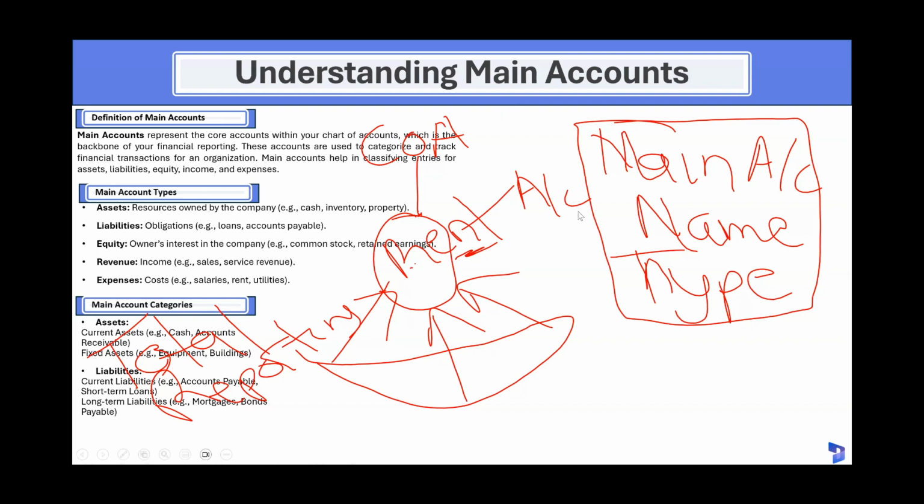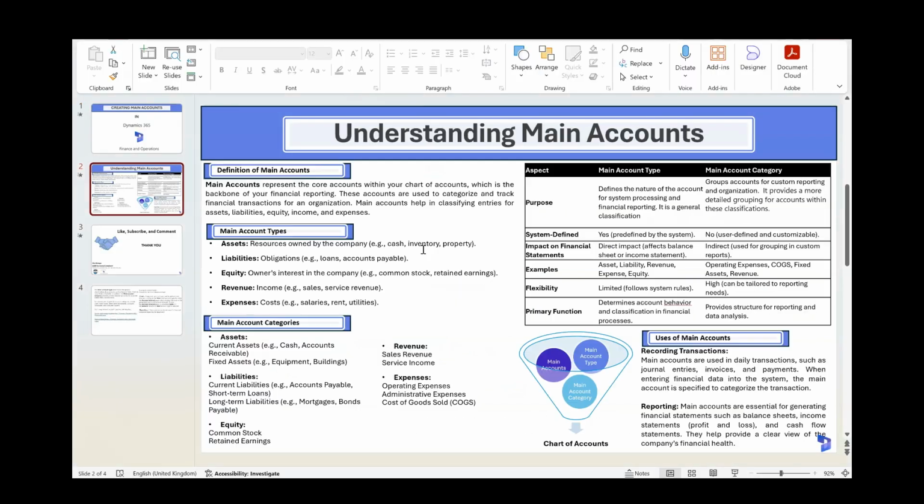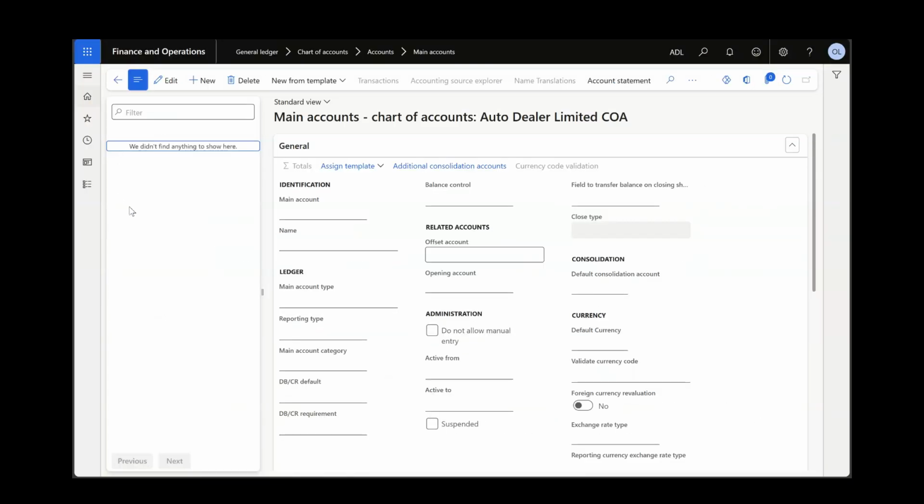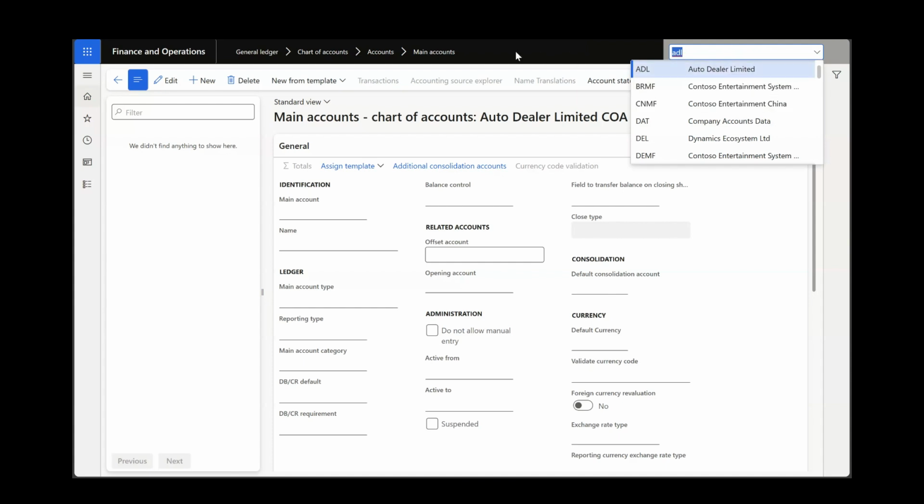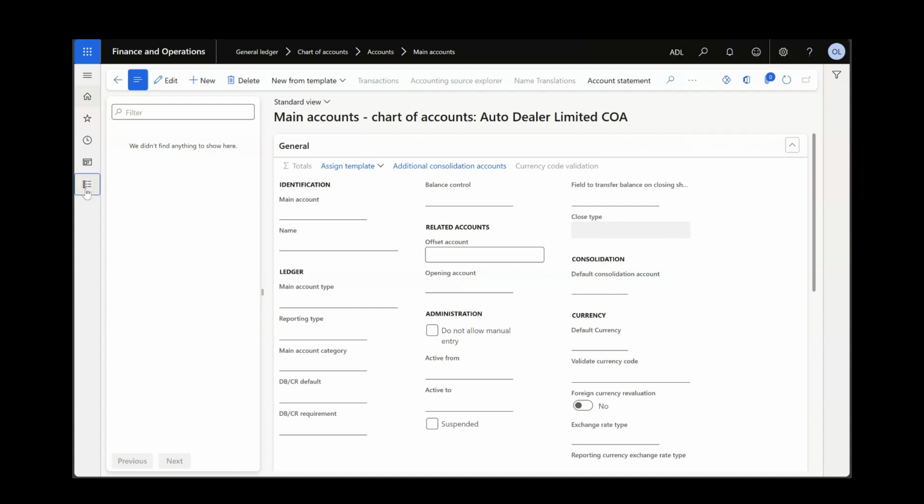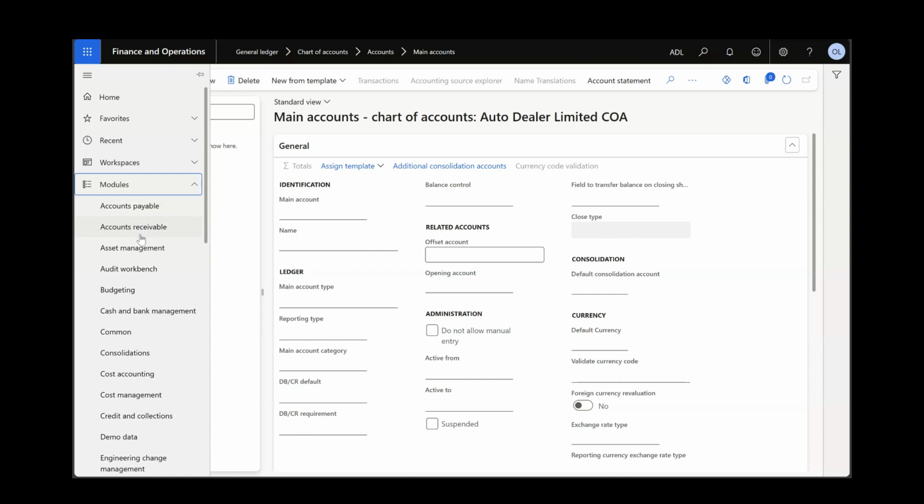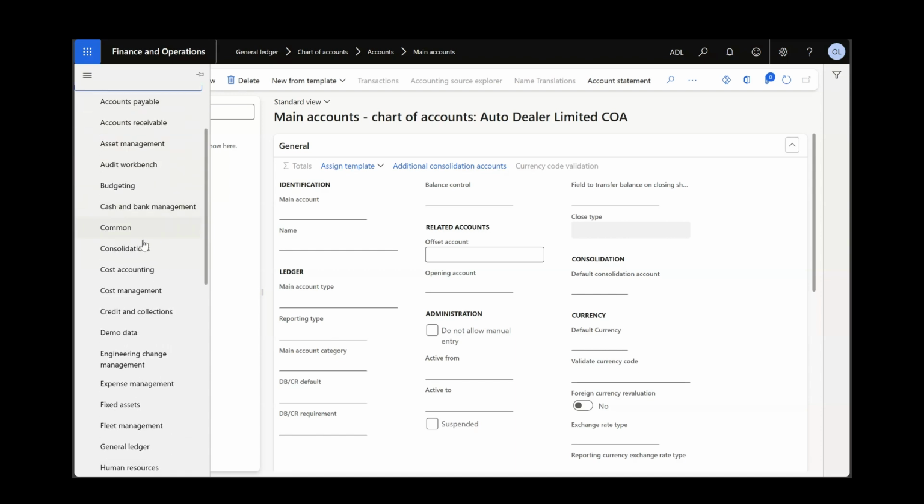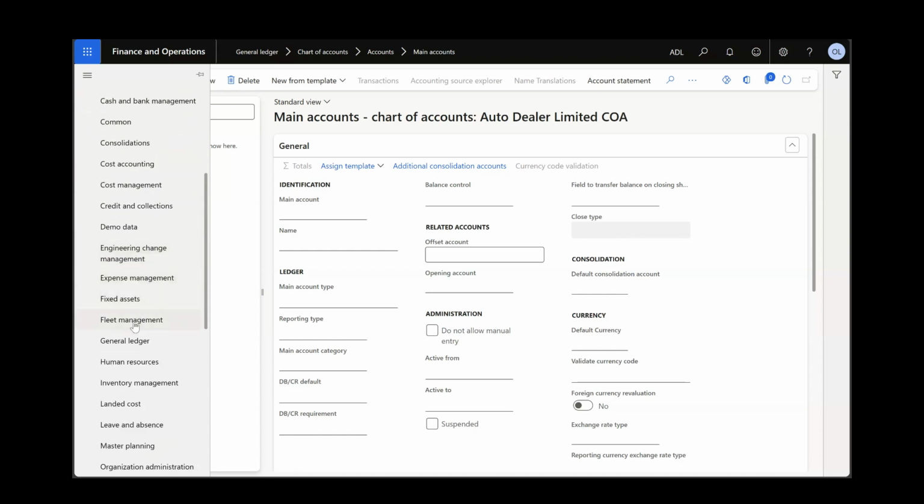So let's head to the software environment and see how we create our main account. We go straight to the environment. The first thing to do is to ensure that we are in our company, Auto Dealer Limited, if I'm correct. Great. So we go to general ledger.